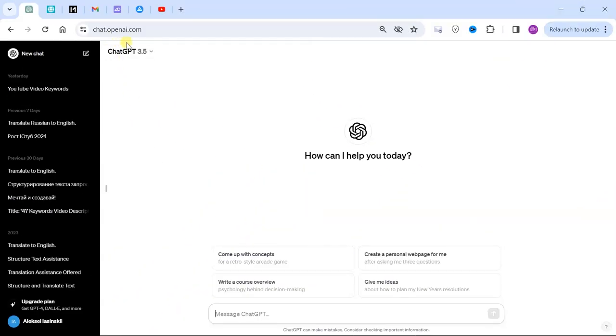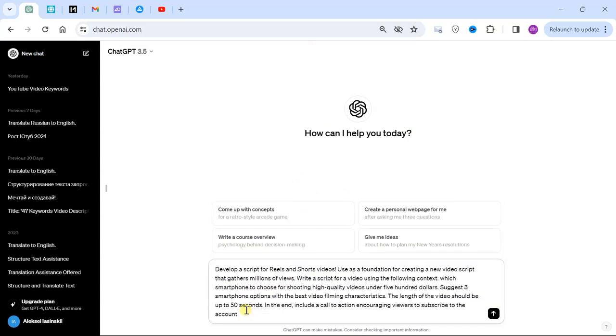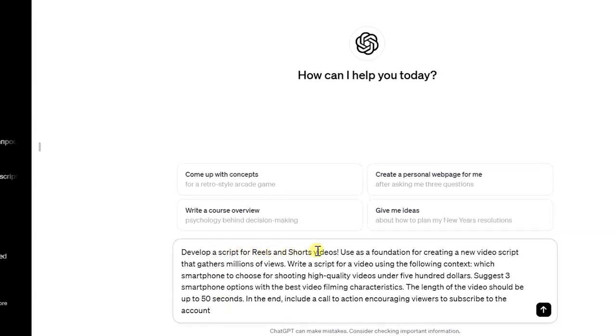The first service is the well-known ChatGPT. Visit the site, create a new chat, and input prompt. For example, develop a script for Reels and Shorts videos, use a foundation for creating a new video script that gathers millions of views. Write a script for a video using the following context: which smartphone to choose for shooting high-quality videos under $500. Suggest 3 smartphone options with the best video filming characteristics.